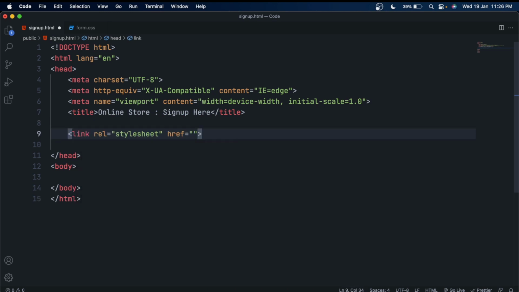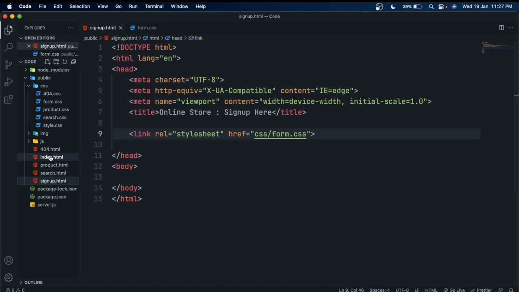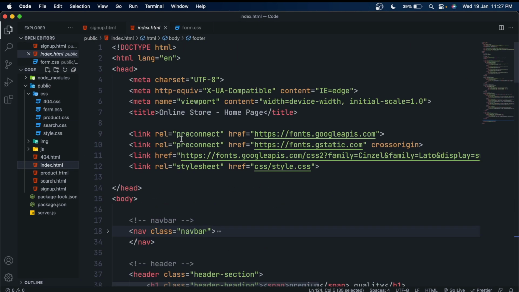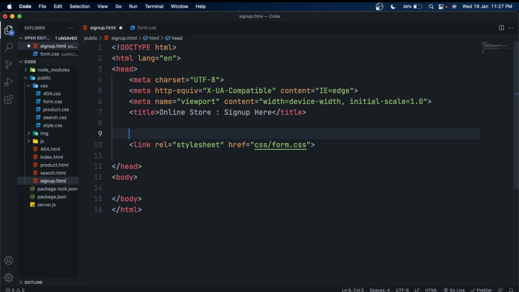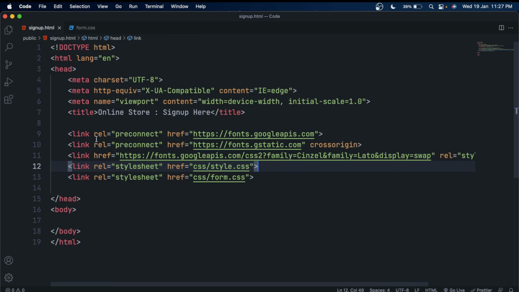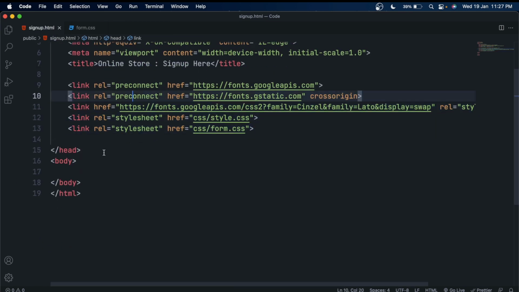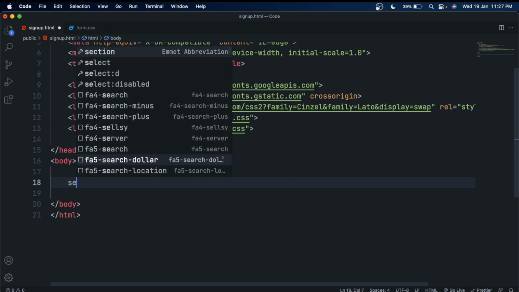After that, link the form.css file, and also open the index.html file and copy these Google font links from here and paste it inside the signup.html file. Well, we require the style.css file for some common class names, so yeah, add that too.